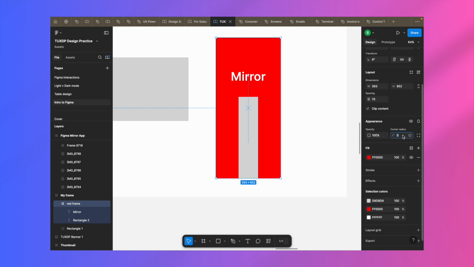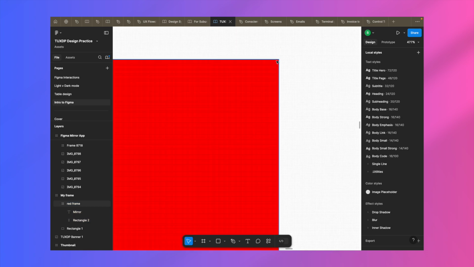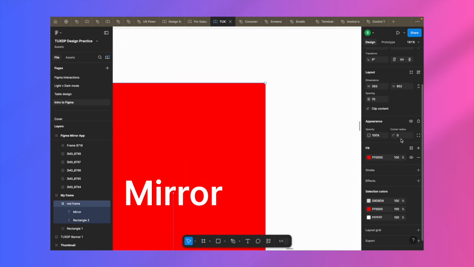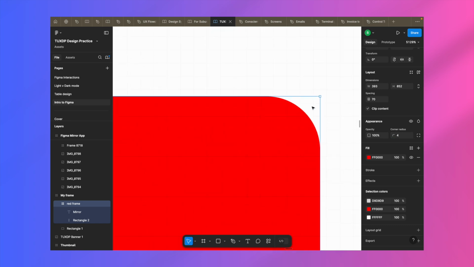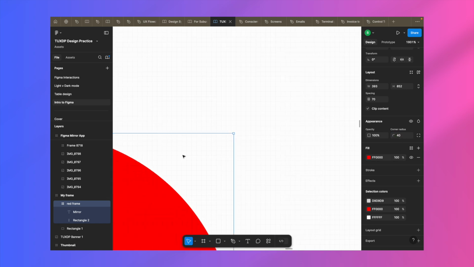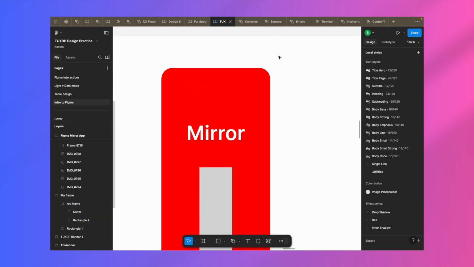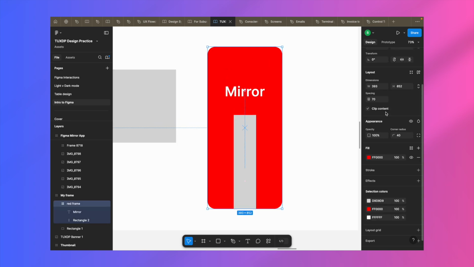Then the corner radius. Right now the corner radius is 0, that is this pointed part. But if you want to change the corner radius, if you set it to like 4, you see that it's a bit rounded now. Now 40 will make it very rounded. You see that it looks like your iPhone, right? So basically, this is how to control corner radius.